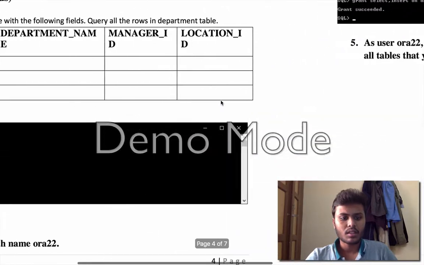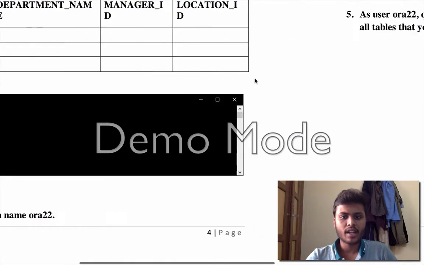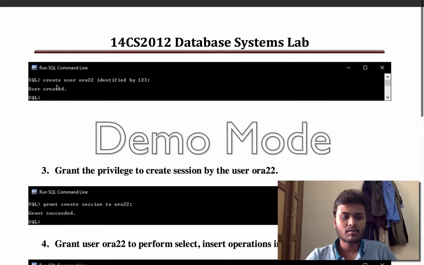So the second question is, now we need to create a new user with the name ORA22. So it's very simple. Just give the command create user ORA22 identified by 123. So it's identified by the number 123. This has to be remembered.